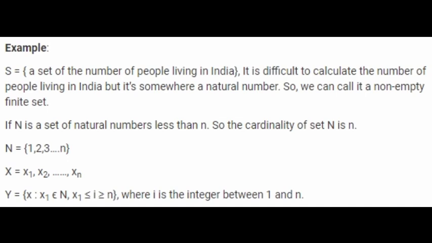If N is the set of natural numbers less than n, then the cardinality of the set N is n. N is equal to 1, 2, 3, and so on and so forth. X is equal to x sub 1, x sub 2, and so on as well. And Y is equal to x such that x sub i is an element of N, where i is an integer between 1 and n.